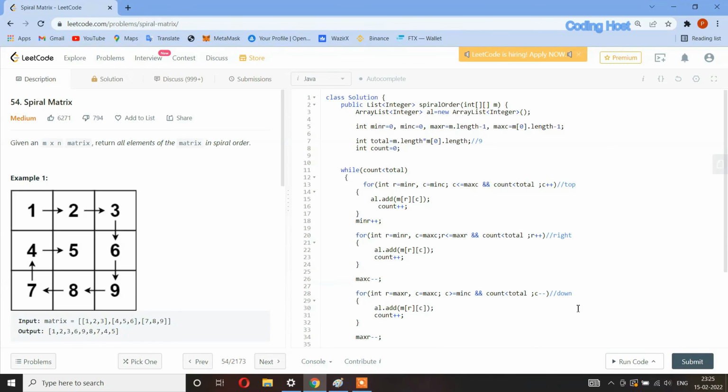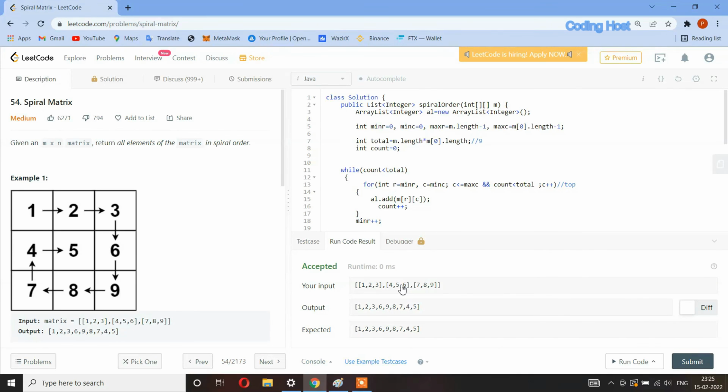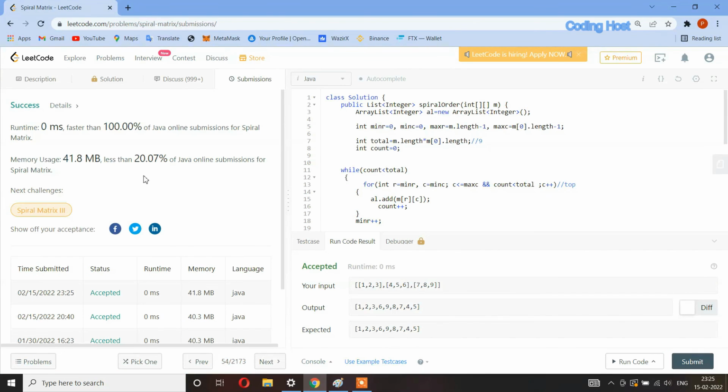So now let's run our program. So you can see that our program is working fine, and let's submit our program. So you can see that our program has submitted successfully.